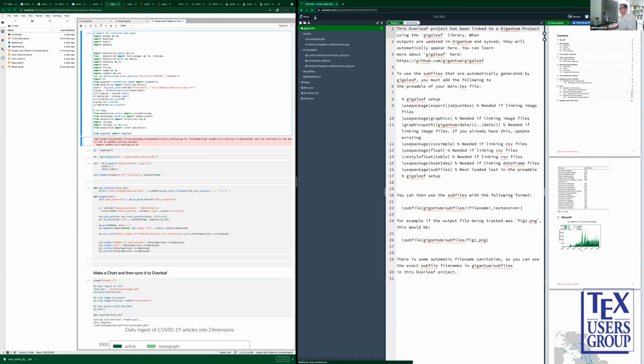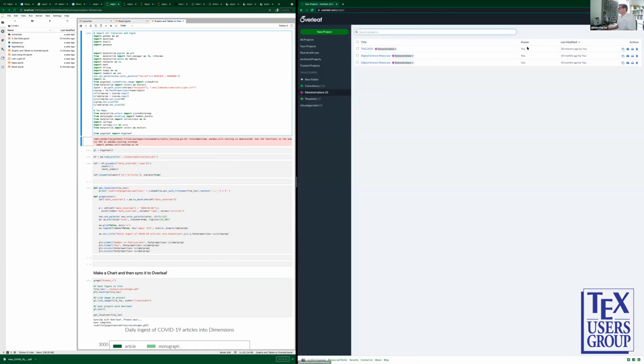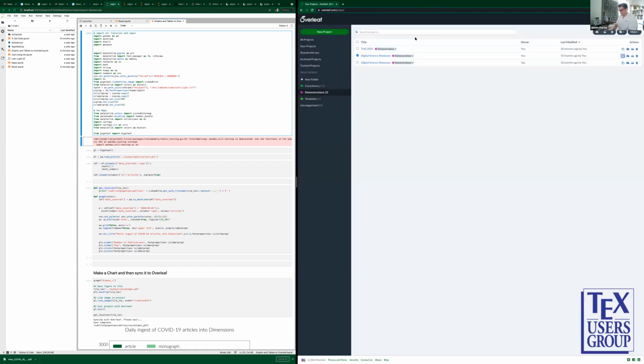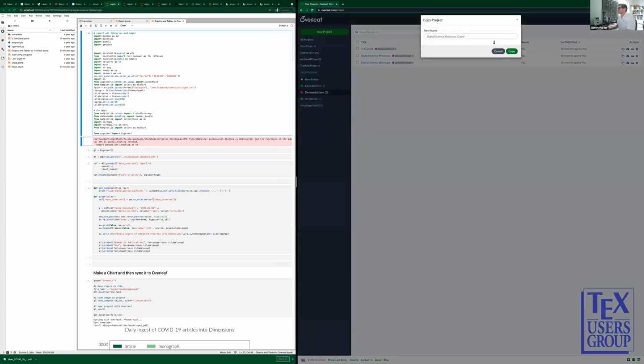So I will just go and create a new notebook from my template. So I will make a copy of this one. Oops, where did it go? That again.